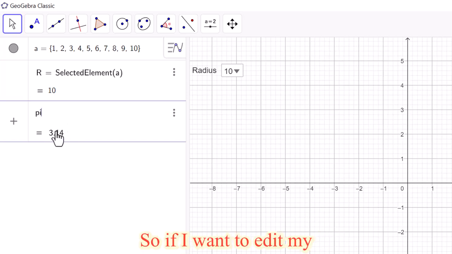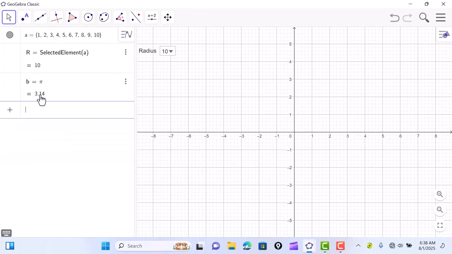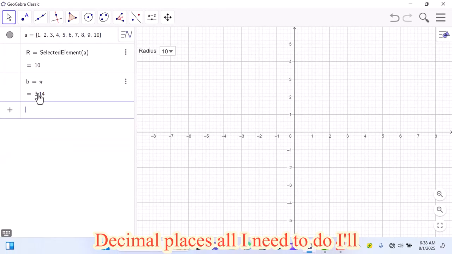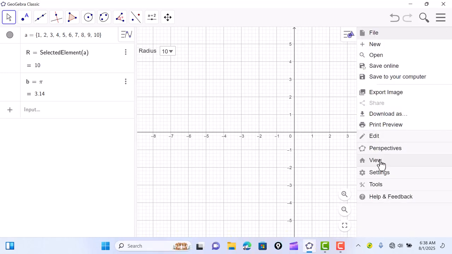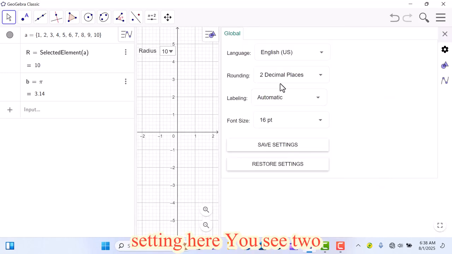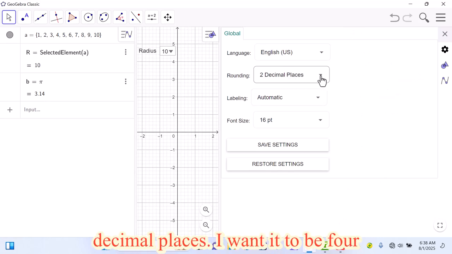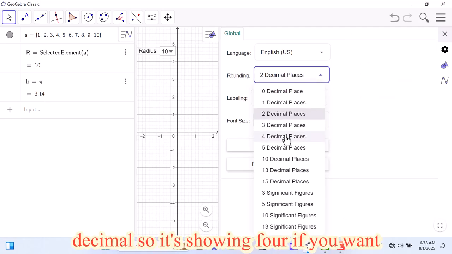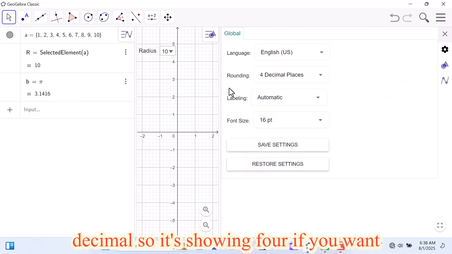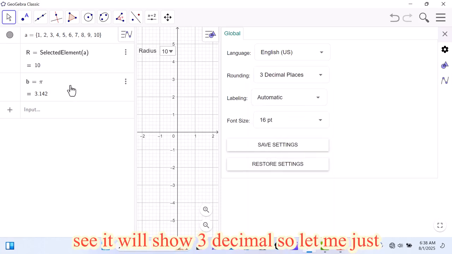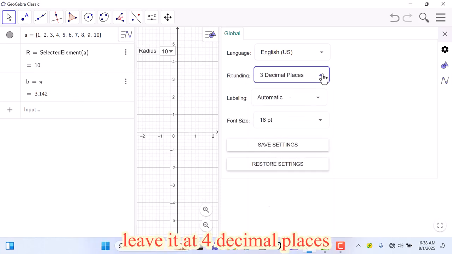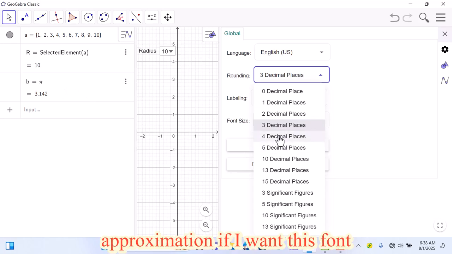So if I want to edit my decimal places, all I need to do is come to this place, come to settings here. You see 2 decimal places. I want it to be 4 decimal. So it's showing 4. If you want it to be 3 decimal, see it will show 3 decimal. So let me just leave it at 4 decimal places approximation.